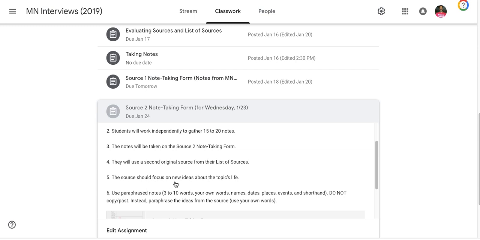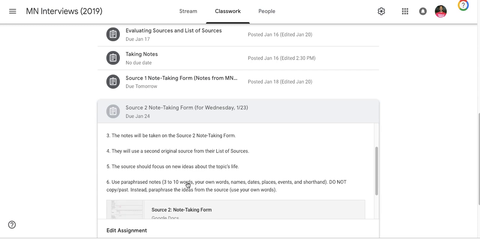Okay, number 5, the source should focus on new ideas about the topic's life. Don't repeat notes. Just take new ideas, things you don't know from the MNOpedia reading, and you're going to come across those. So you've got to scour the source even more to find new and novel ideas about your person's life. Finally, 6, use paraphrase notes. 3 to 10 words, your own words. Names, dates, places are really important, events are important, and use shorthand. Instead of Native American, write NA. Instead of European American, write EA. Do not, I repeat, do not copy paste. That is plagiarism. That is not good. Instead, paraphrase the ideas from the source using your own words.